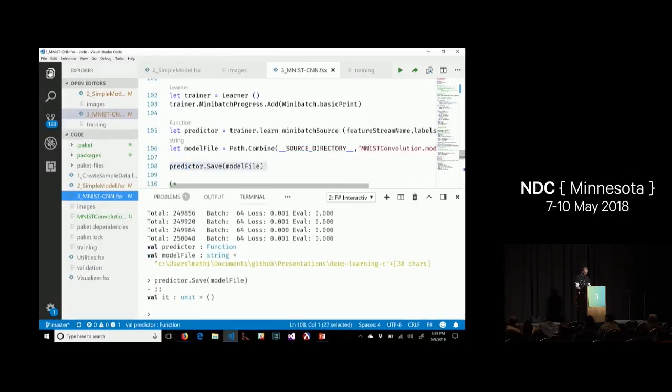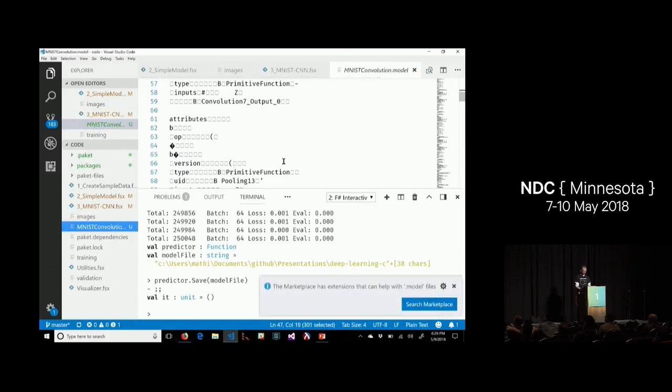That file is going to be right here. So this is the thing I call the convolution model. If I open it, the marketplace apparently has an extension which could help me with this, but I don't want to look at the extension. So this is how the model is saved.